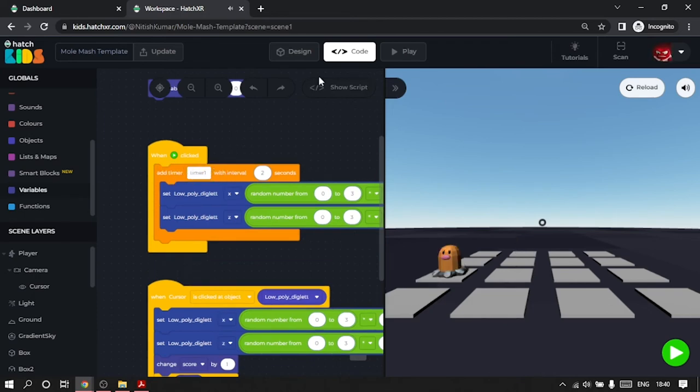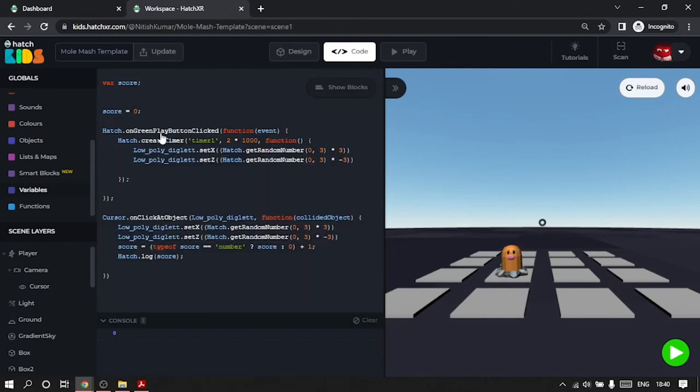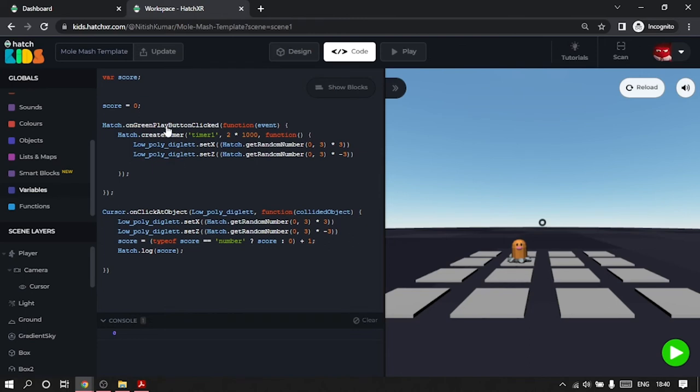No, you don't have to shift to the JavaScript code. This is not a JavaScript editor. Here you can only see what your block's equivalent of JavaScript code would look like. Okay. Yes, show script button, and then click on the console here. This console will help you figure out and see things for yourself.